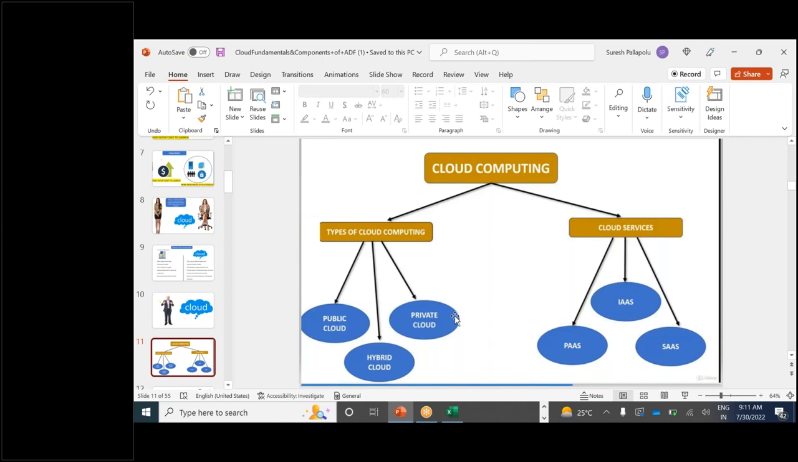Few customers look for a few services from the cloud service provider and a few services from on-premises. They don't want to adopt the security standards the cloud service providers offer; they want to use their own security standards. So a few services are taken from public cloud and a few from private cloud. This is called a hybrid cloud. Hybrid cloud is nothing but a few services from public cloud and a few from private cloud.